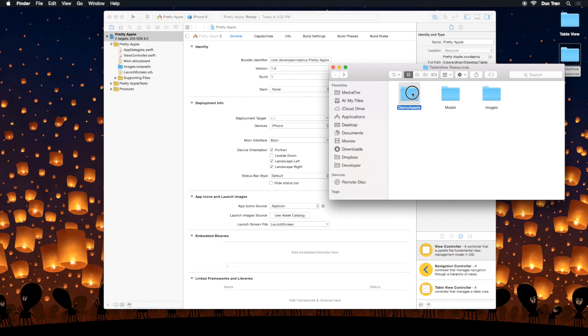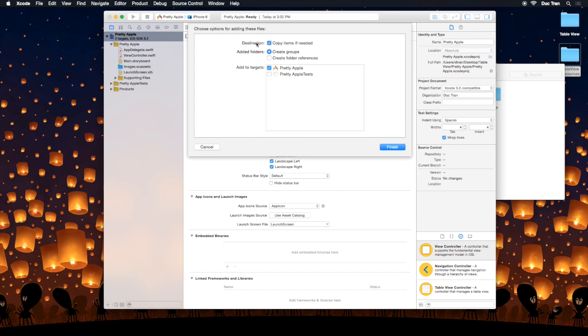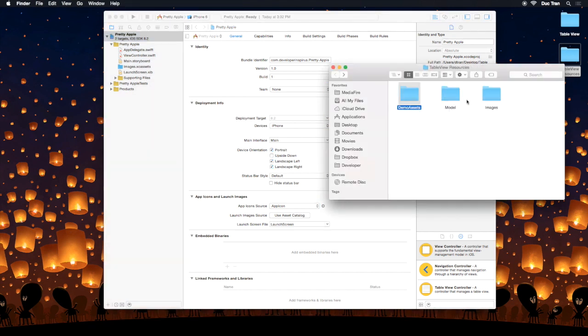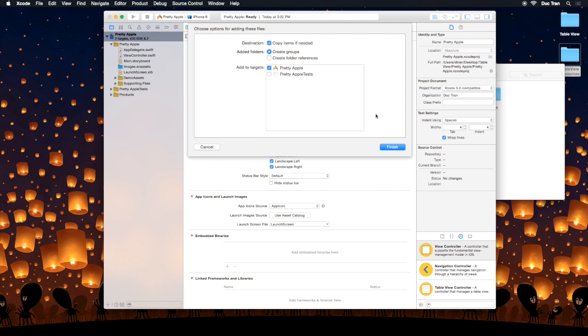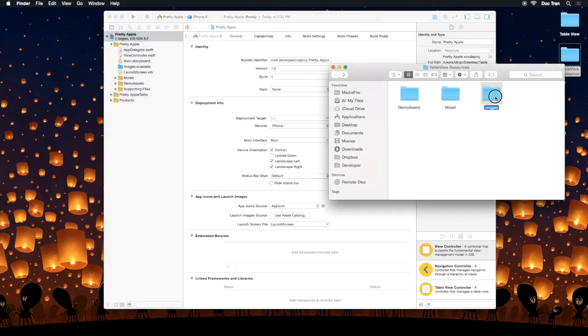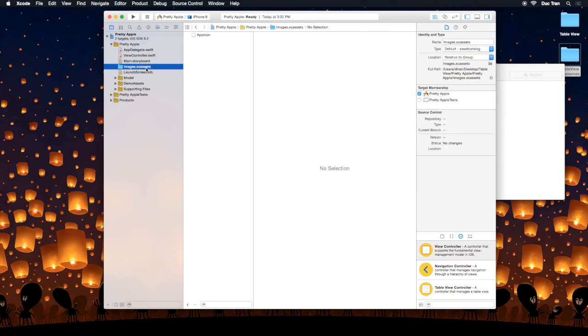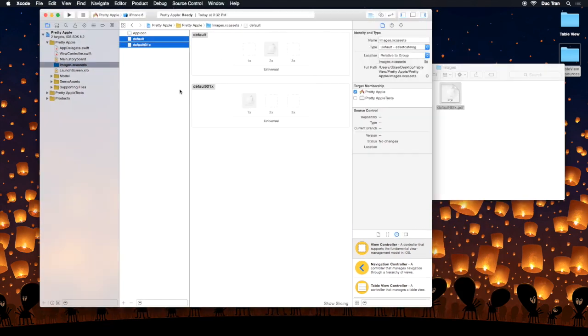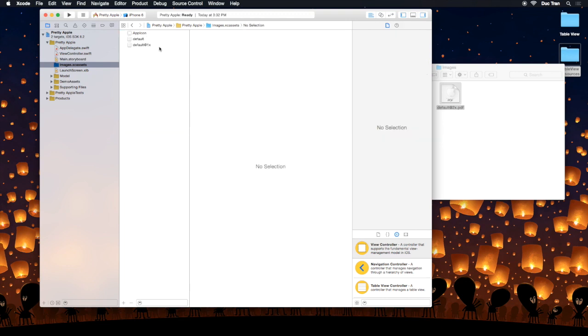So I will drag the demo assets into this. And remember to check the destination to be copy items if needed, and finish. Okay. And also for the model, just drag it like that, copy items, finish. And for the images, I will drag those two into the Images.xcassets like this. Okay, so maybe I can delete that one.